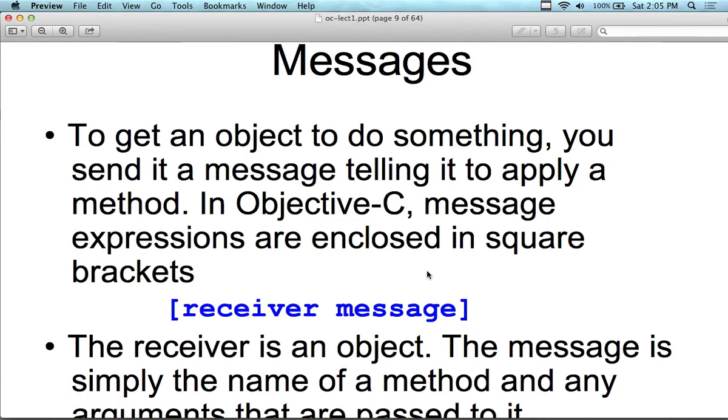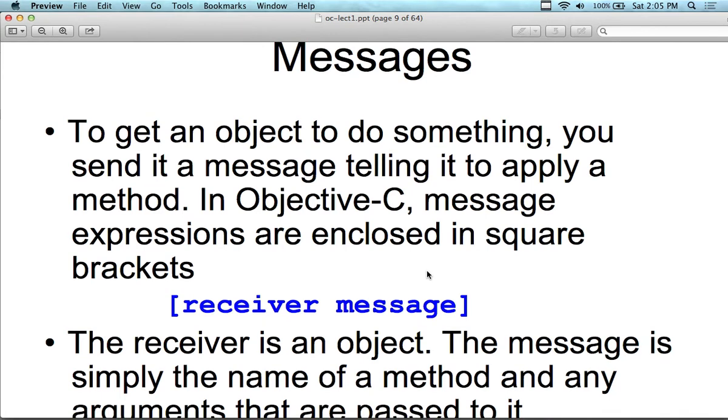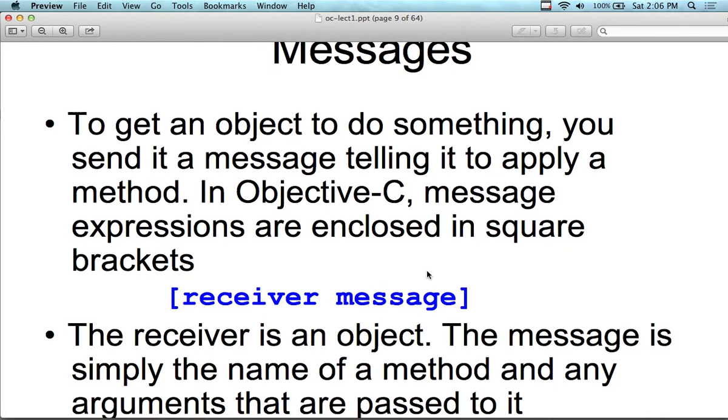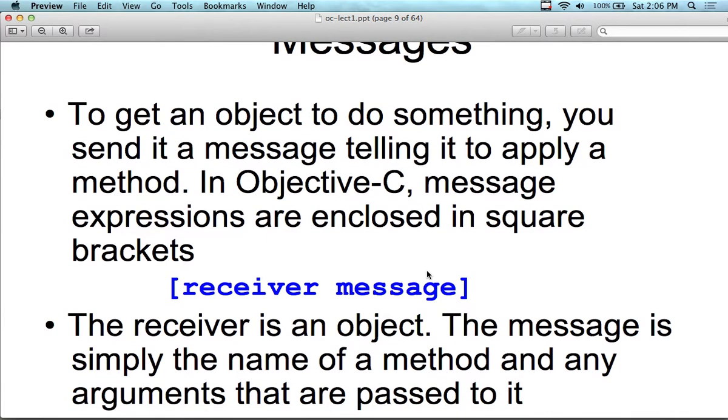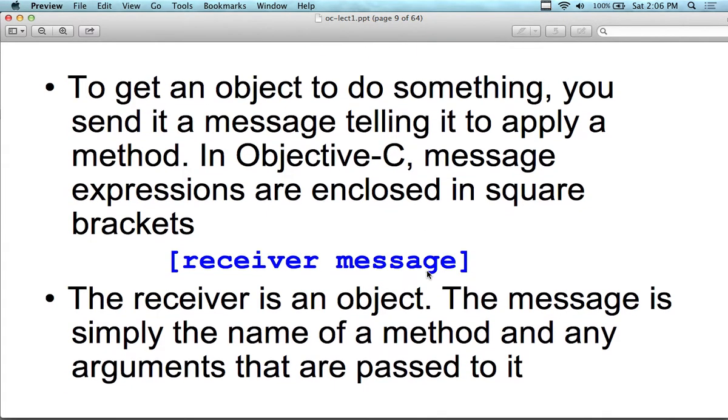And we run the methods after we make an instance of the object. So the messages are in terms of to get an object to do something for you, you're going to send it a message telling it to apply the method. So in Objective-C, the expressions are enclosed by square brackets, as we saw earlier today. And this is the receiver, or the object, and this is the message.